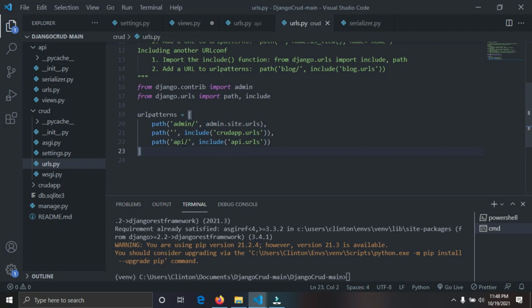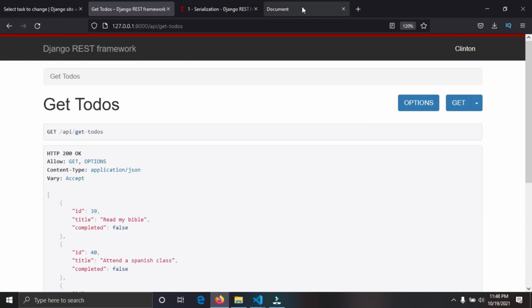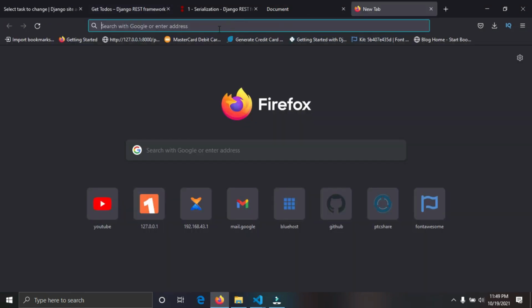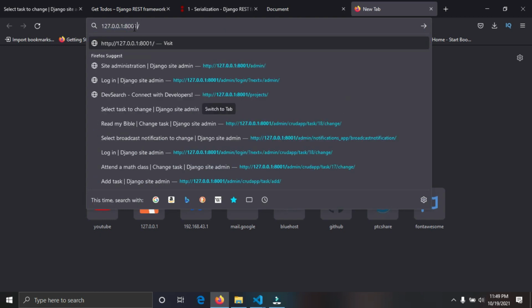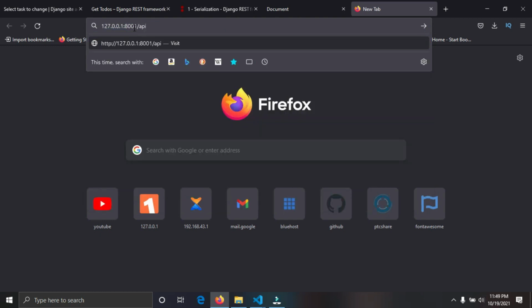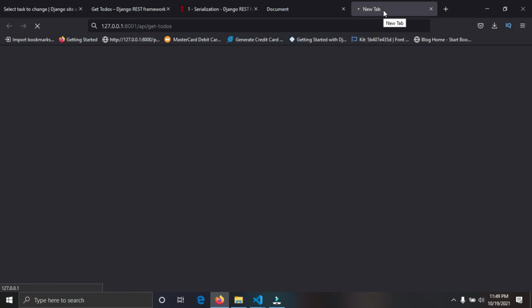So now once we call this URL pattern with what we have here, we should have all the to-dos in serialized form. So let's see. Let's say we're working with port 8001. I'm going to say API slash get to-dos. So enter. So just hope there is no mistake.